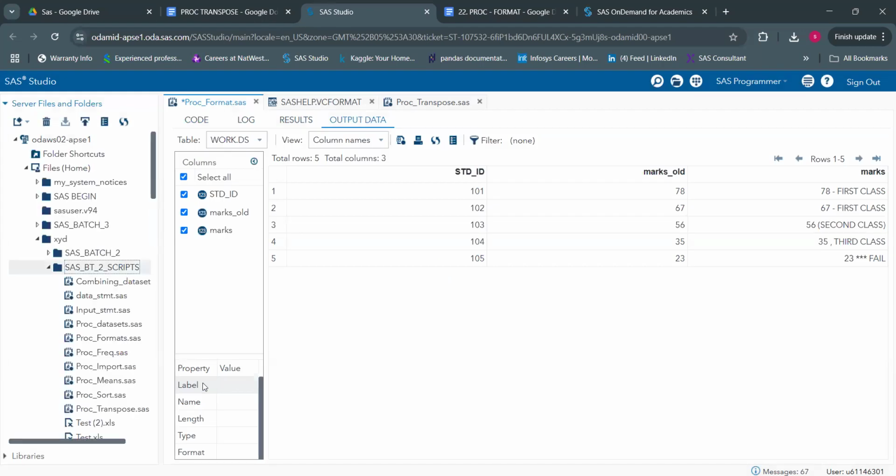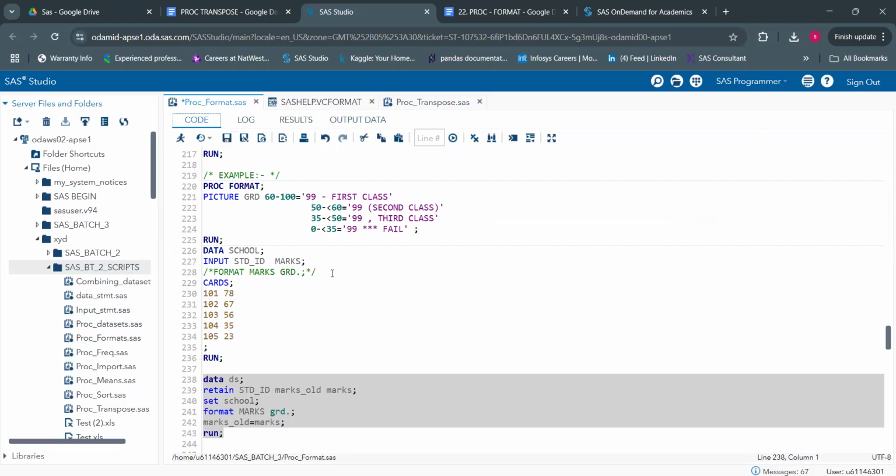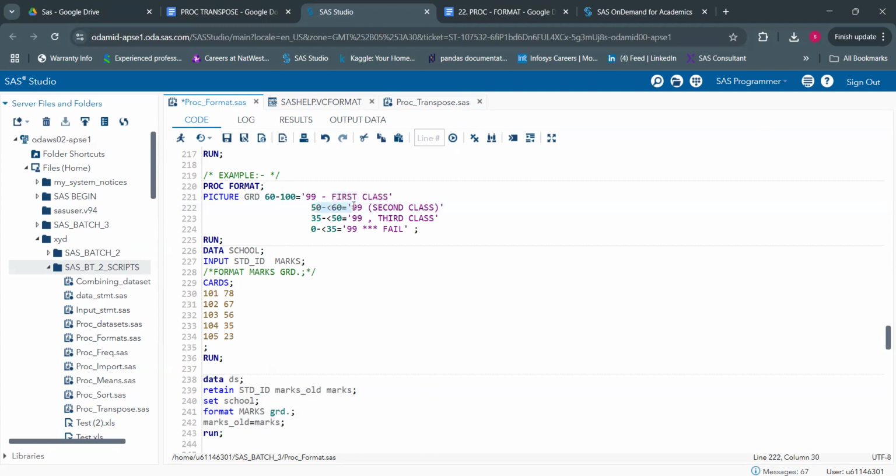So what is this 99 here? 99 is a standard or predefined function where it considers the data of a particular column. We are saying that if the data is between 60 to 100, it is first class.